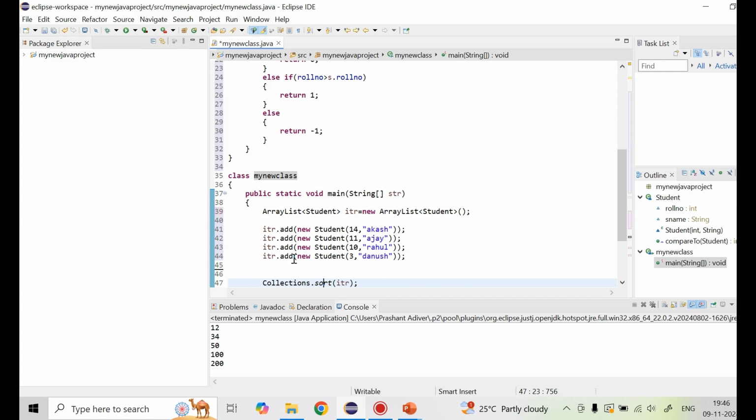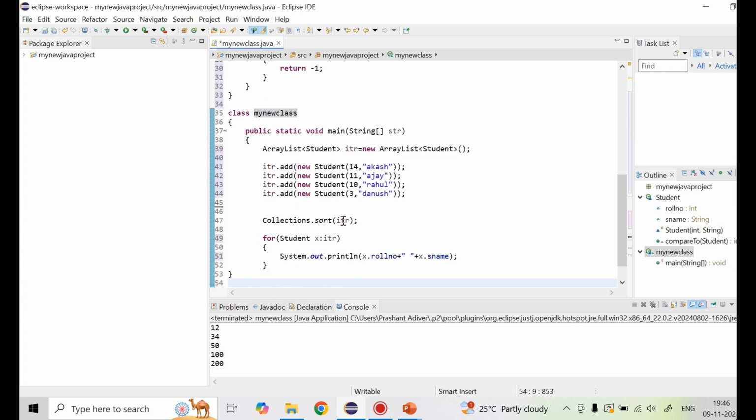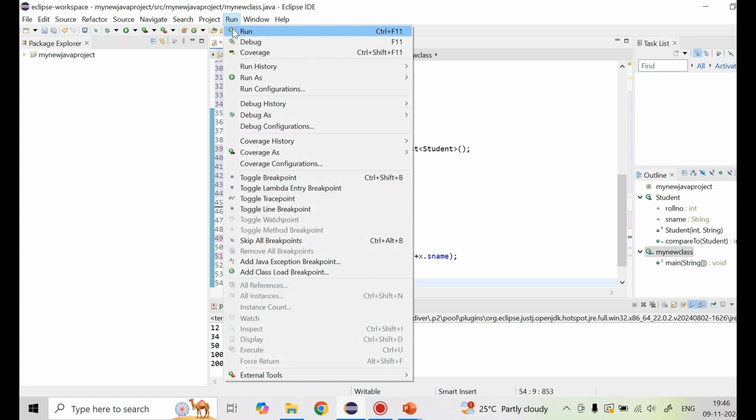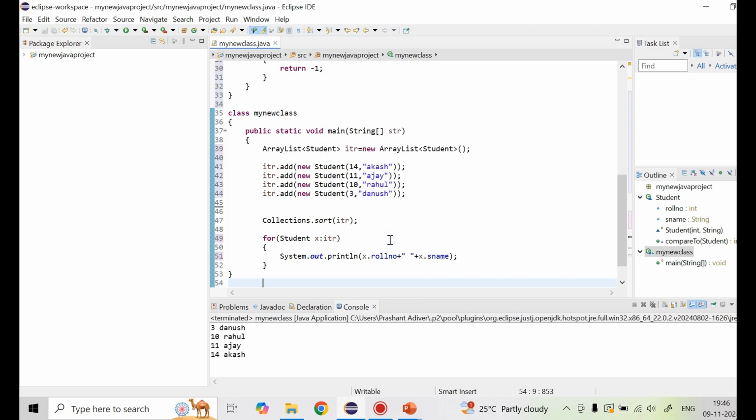Let me check if it's working. Now it is not showing any error. Whether it is going to sort according to roll numbers, let me see this. Okay, yes, we can see that the records are sorted according to the roll numbers.